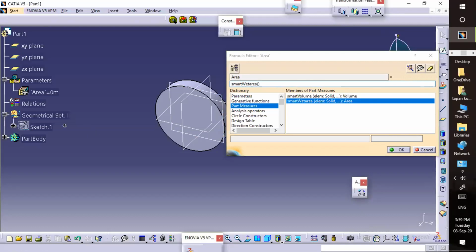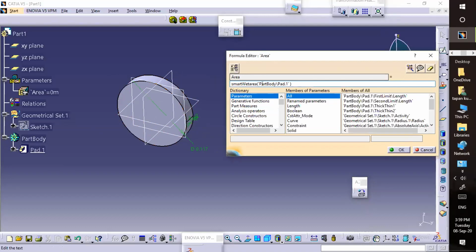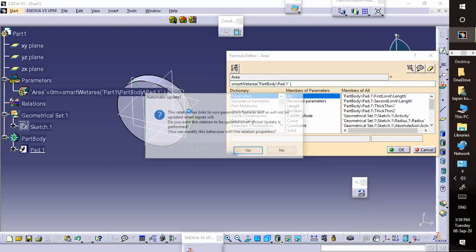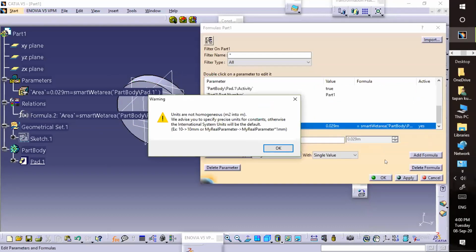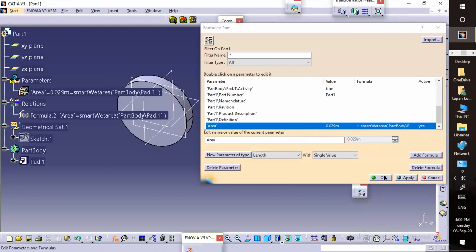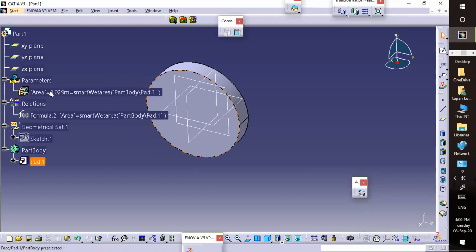Then what I need to do is select the model. So I'll go to the part body, I'll select the model from here. As you can see, I have selected the smart weight area of this one. Then click OK. Fine. It will ask you to click OK, you select yes. Then one pop-up window will come, then apply and then click OK. After that, as you can see, your area will reflect on the parameter.